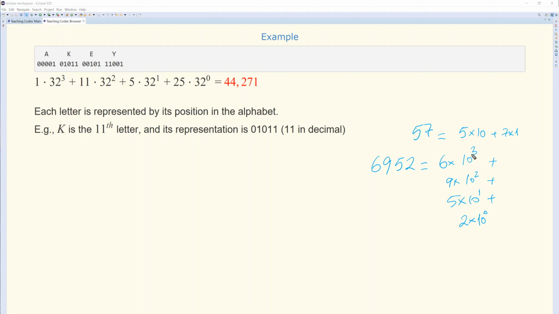So, if we translate the string AKEY in this way, but this time we don't have base 10, because in the case of numbers, we're using the Arabic numerals, so we're using base 10. Therefore, our base is 10, but this time we're using 5 bits, so our base is 32 rather than 10. Therefore, rather than saying 10 to the 0, we say 32 to the 0, 32 to the 1, 32 to the 2, and 32 to the 3, multiplied by the code of the corresponding character.